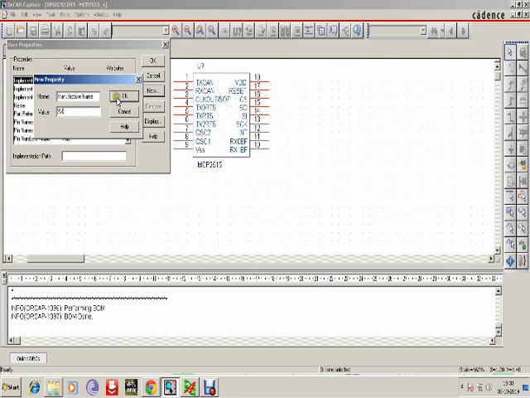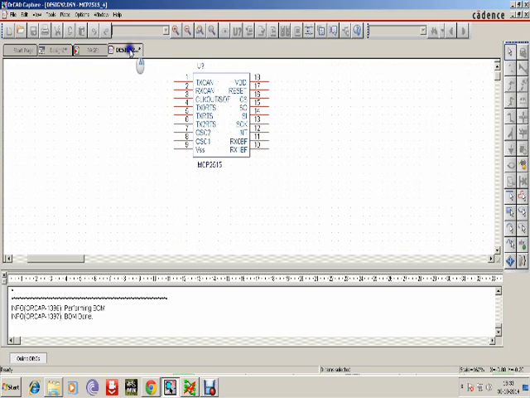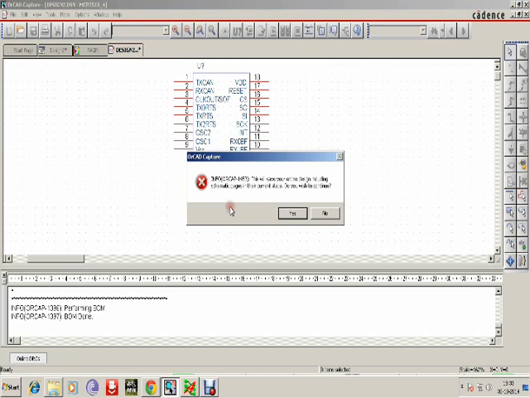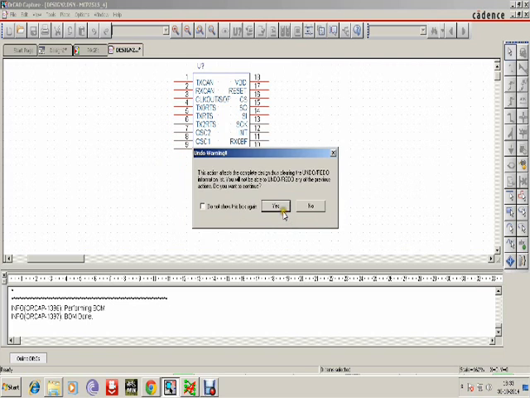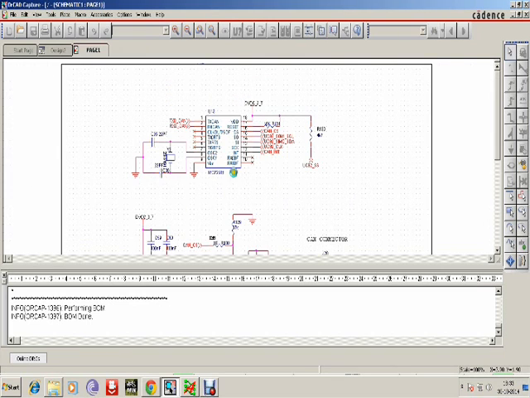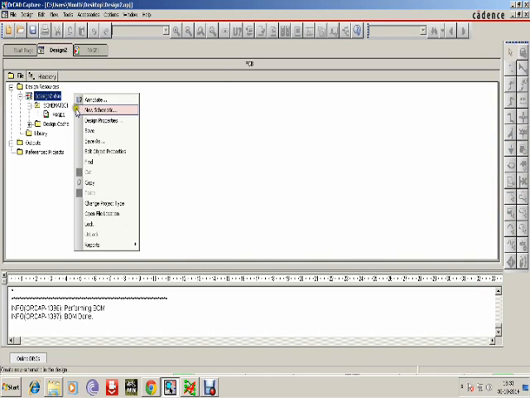Once you are done, click OK. Now that property is added here. Then save the changes with the part. Click OK. Now that property was updated in that part. Now save the design file.